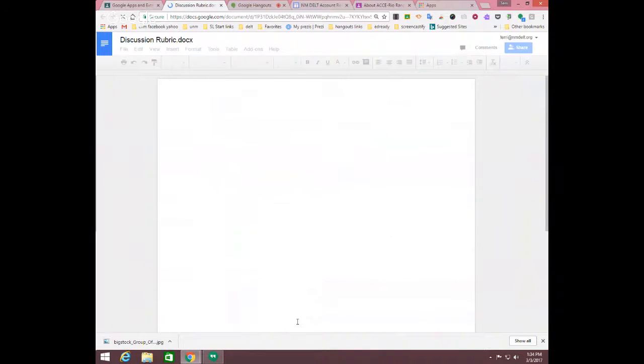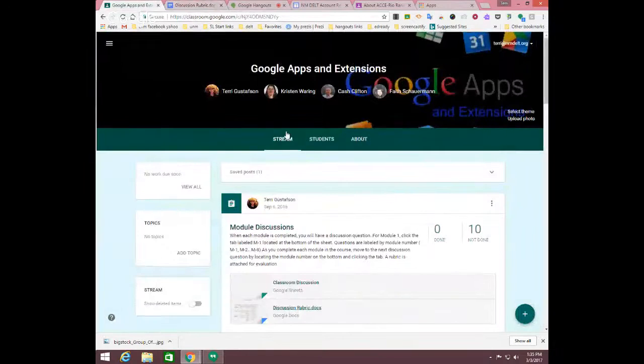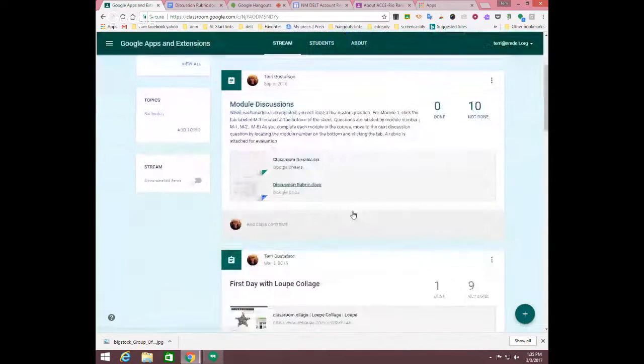This is a module I was trying to create for them to respond to each other. So as far as their netiquette would go, it's always good to put what your rubric is about and what you're going to grade them on. So I have discussion, critical reflection, how much they participate, and what their quality of writing is like. Can you understand their writing? Going back, these all can be placed in your docs. It works with docs, works with Drive. They all work together. So this is a module for classroom discussion.